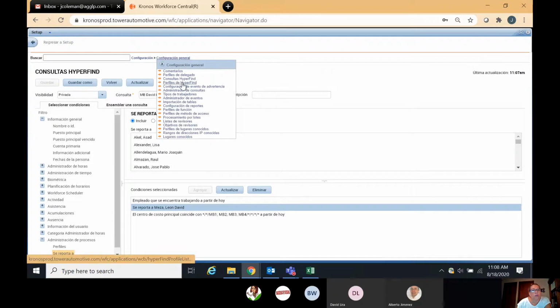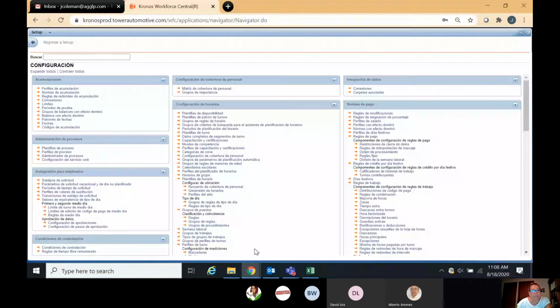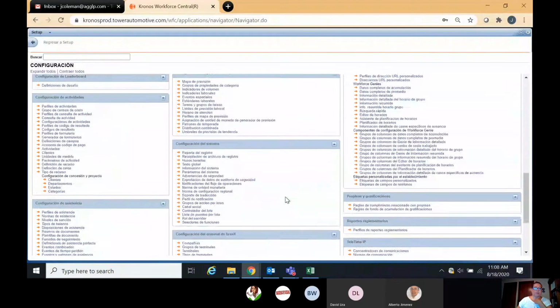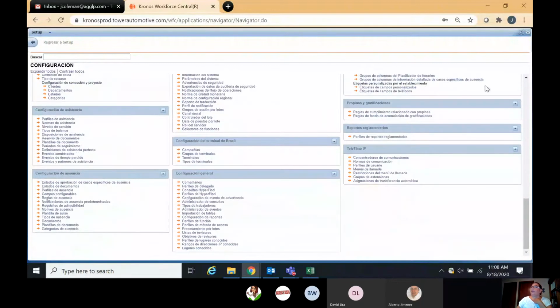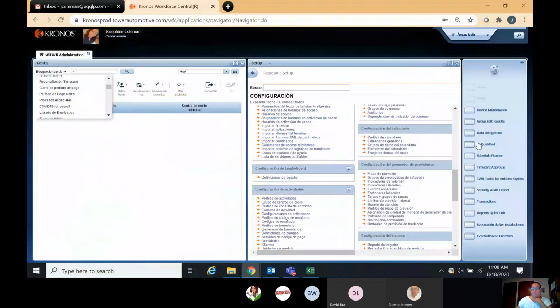So they will have access to setup, but it won't be all of this. They'll have one little section that allows them to go in and create those hyperfinds. All right, so I'm going to minimize that real quick. They will have access to group edits.